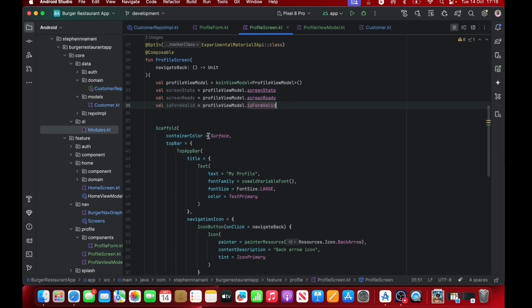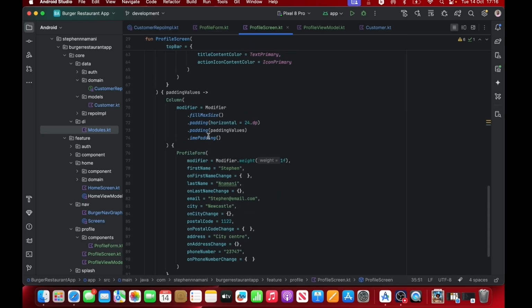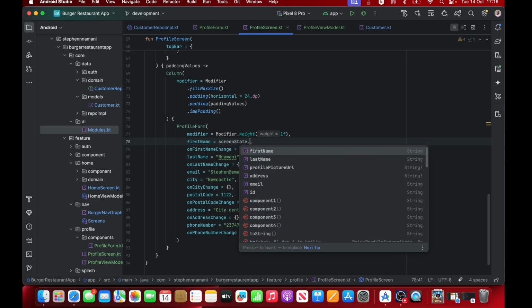Then now we can quickly go down to our profile form here. Then now put all that up so that we can actually read this data. So down here, what we need to do now is simply to take out this dummy data and say screen state dot first name.